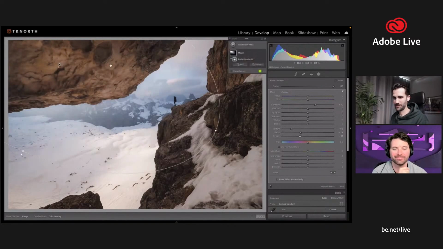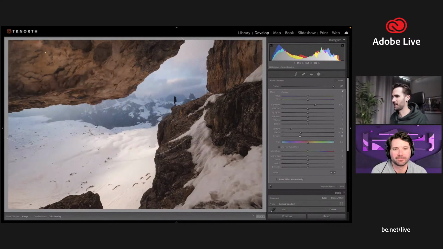Yeah. So now I have this nice light coming through, but the big problem here is that it's affecting this rock. So naturally, where I'm shooting this from, the light would not be coming from where I am. It would be coming from behind the rock. So we need to fix that. It just looks very unnatural.